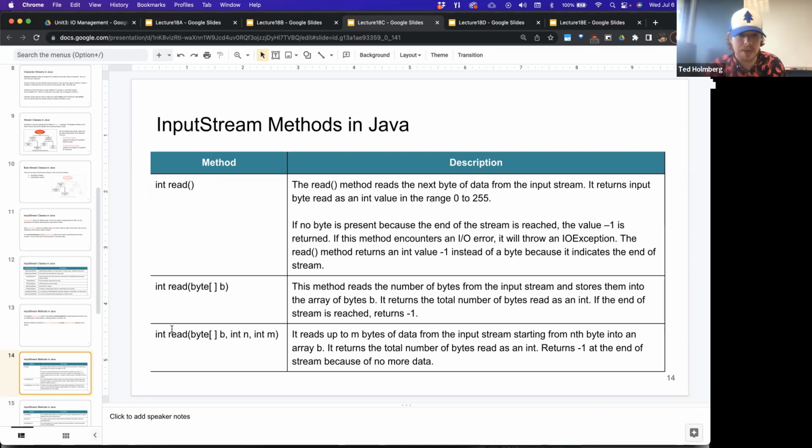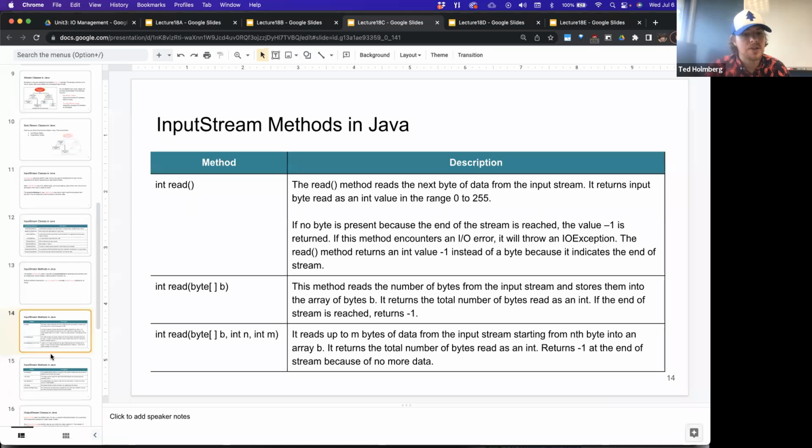Then we also have another read method where you can pass in a byte array and then 2 parameters, an n value and an m value, both represented as integers. So this reads up to m bytes of data from the input stream, starting from the nth byte. The n represents your starting position, the m represents how many bytes you're going to read, and you're going to read all of those and store them into the byte array. And the value that gets returned is the total number of bytes that were read in as an integer. And then again, you're going to return a -1 if you encountered the end of the stream because there was no more data, to let you know that you can't read any longer.